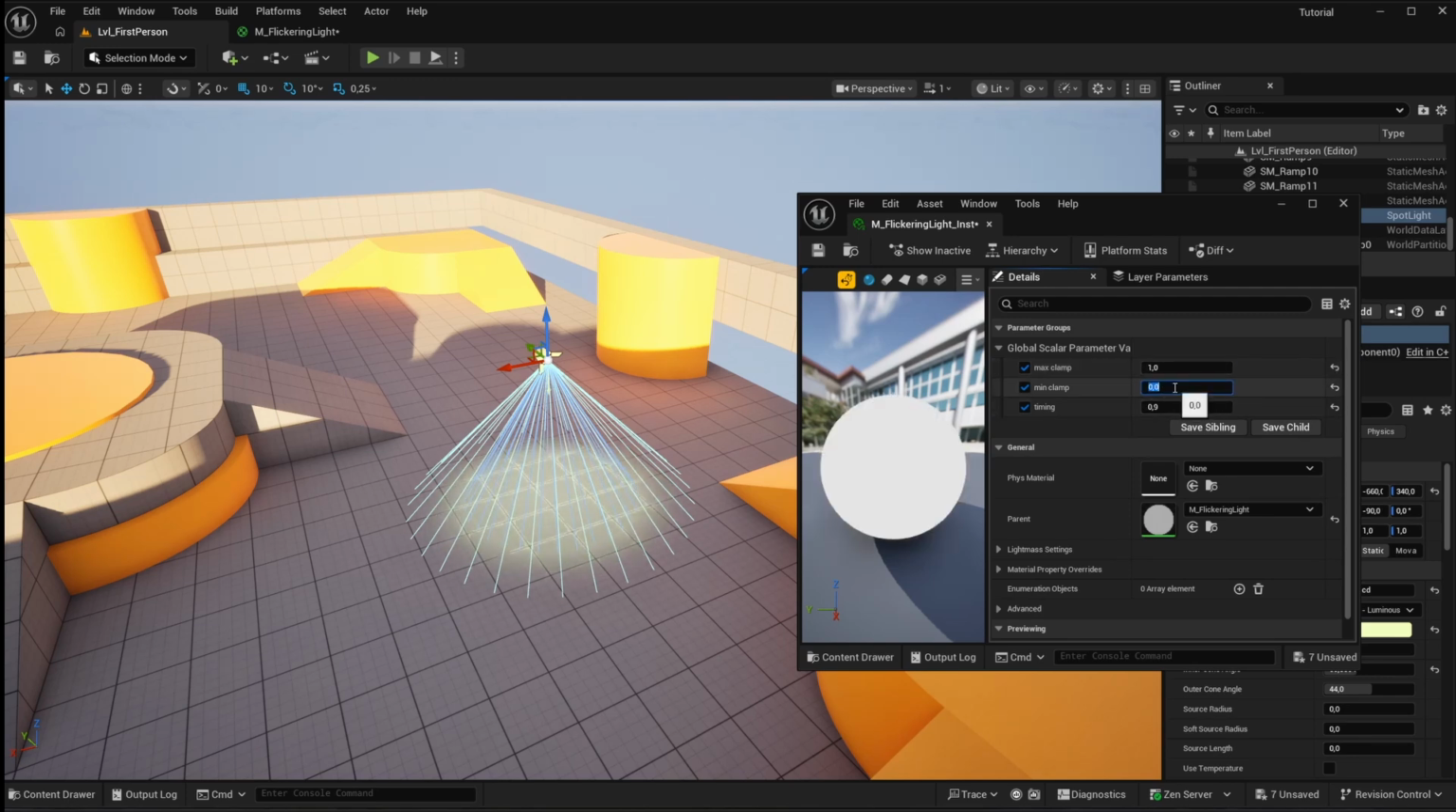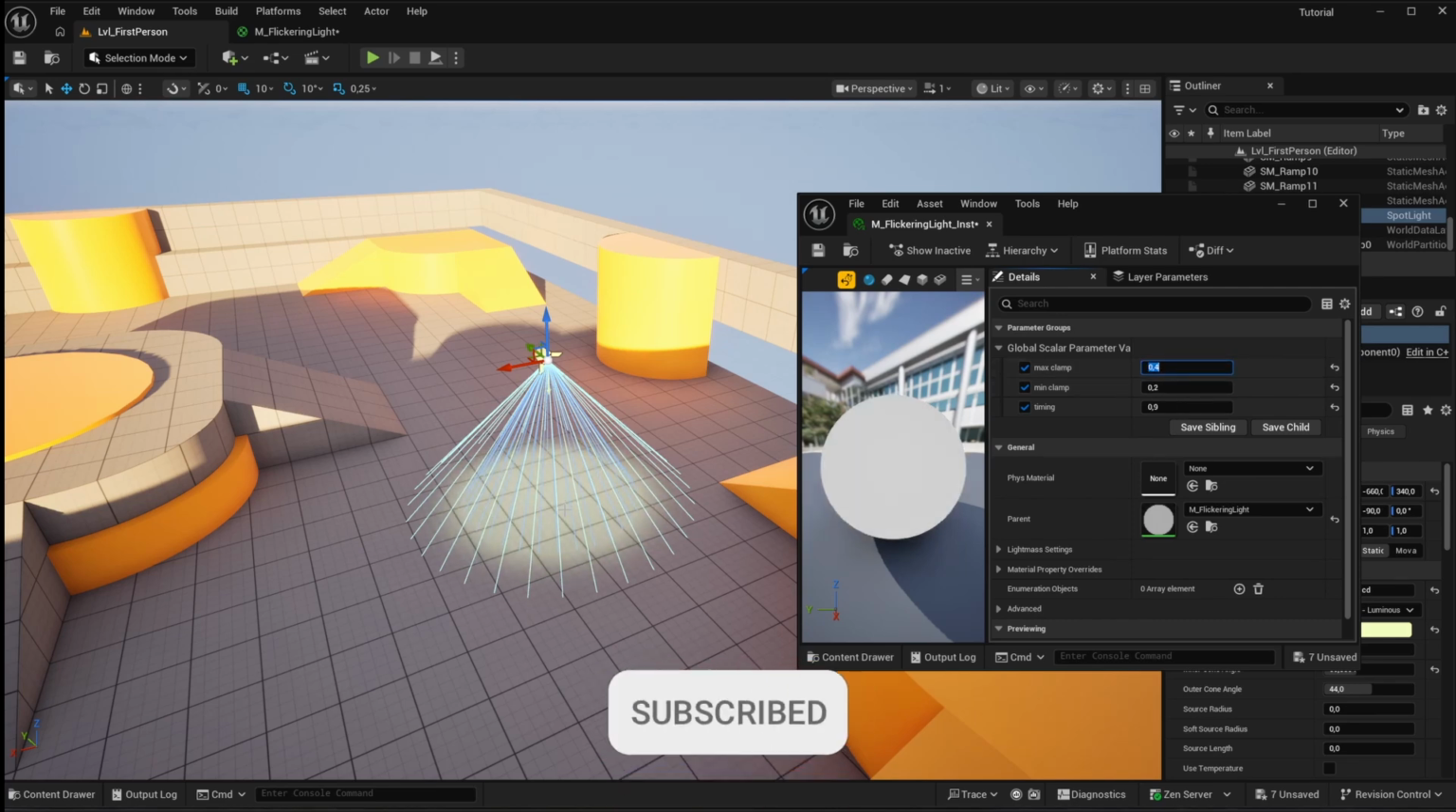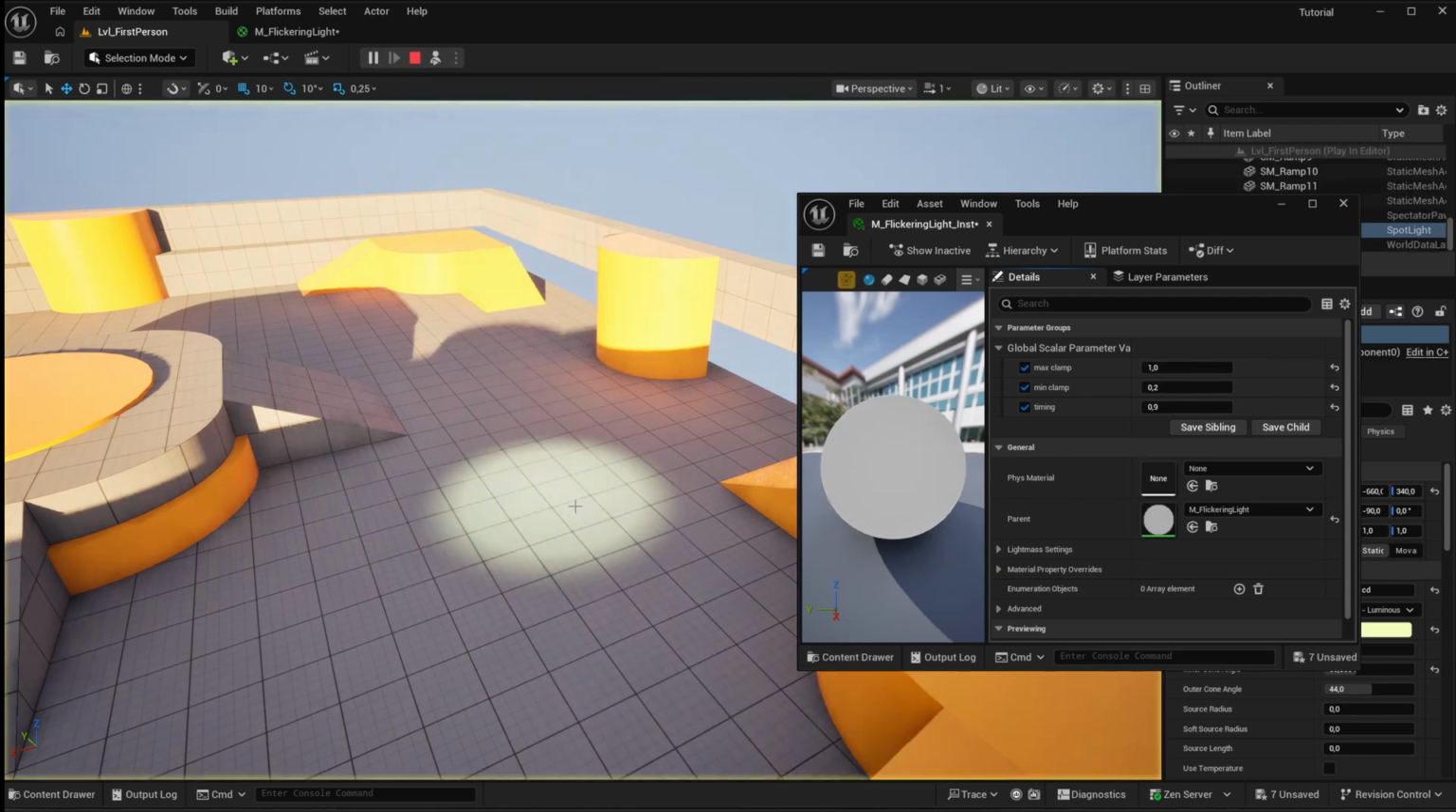So we can go here with 0 fully off, or maybe more light. And if I make this 0.4, you can see it's more like this. So we can increase the value, you have more like this. And you can play the simulation of this, and you have a flickering light like here. So this is basically how you can set this up.